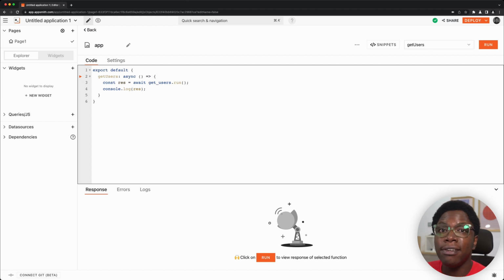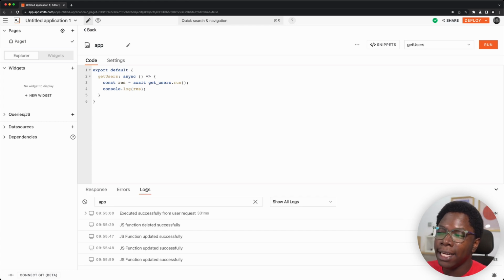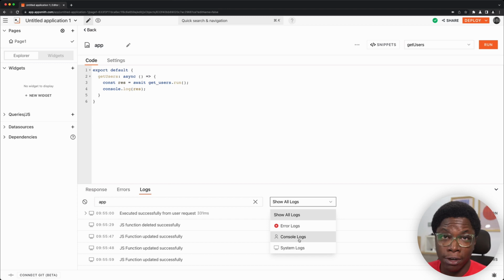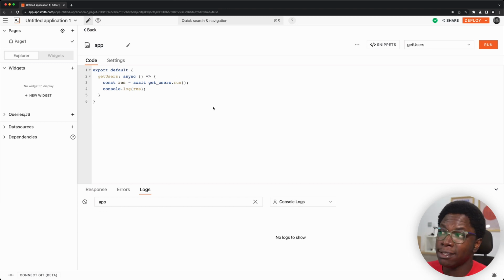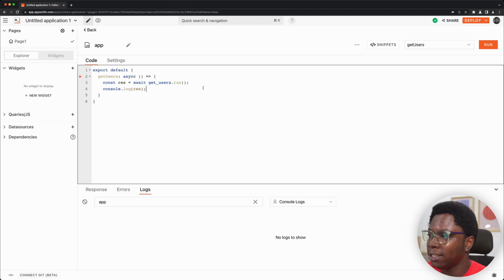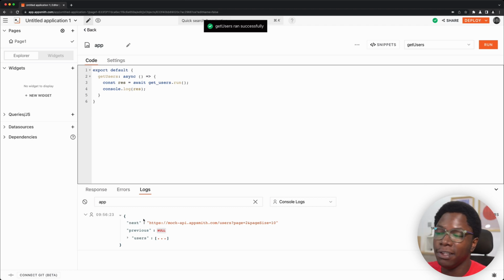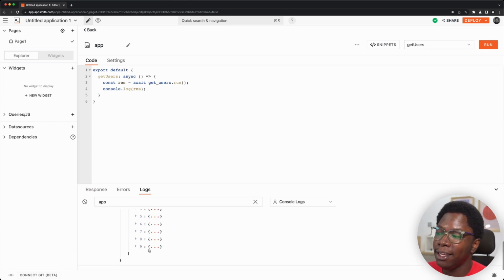To actually see the response from the log, what we need to do is go to the logs tab, and we can also filter just by console logs. I don't have this function executed yet, so I'm going to execute it right now. And you should be able to see all of the logs. So this is the exact response you saw from the API call. Now we're able to see it as a console log, and we can see the entire users array right here.